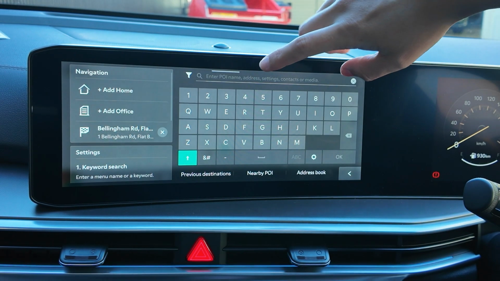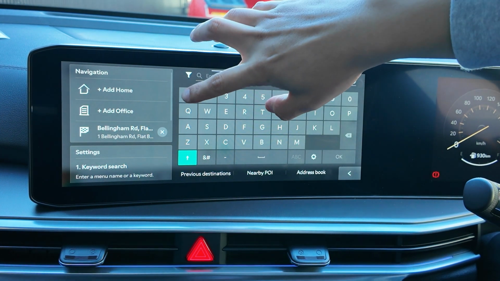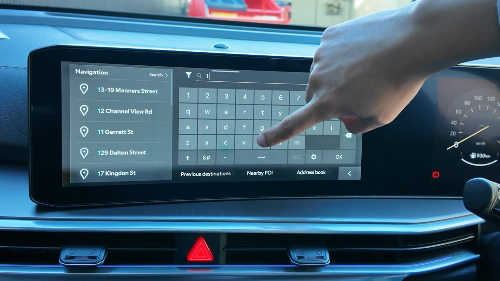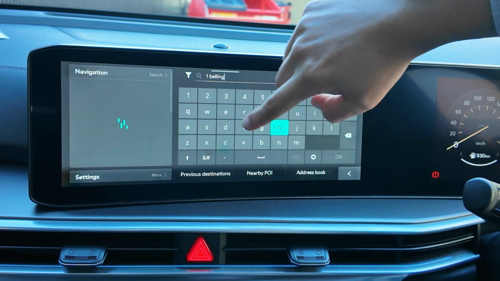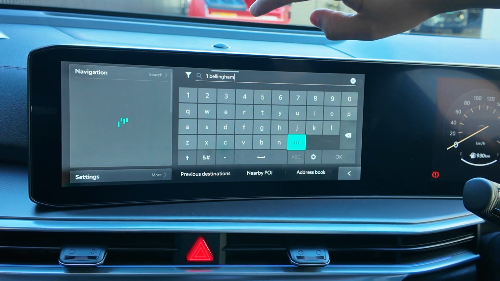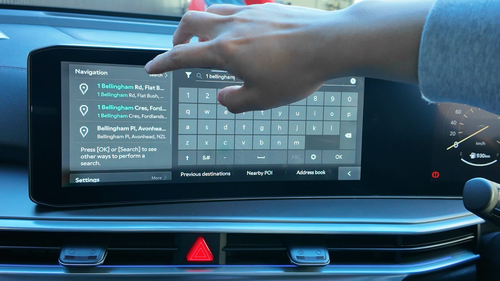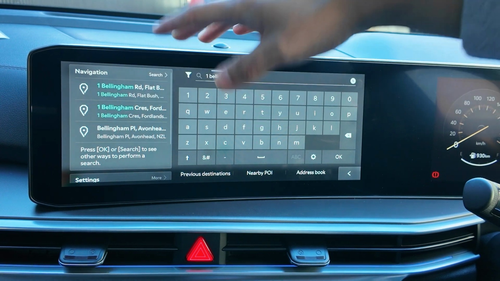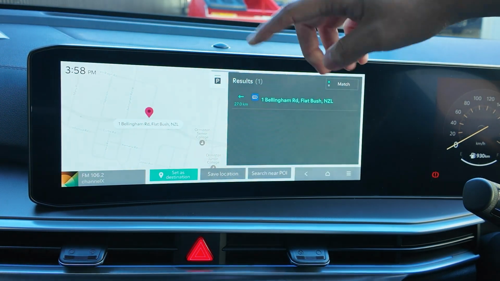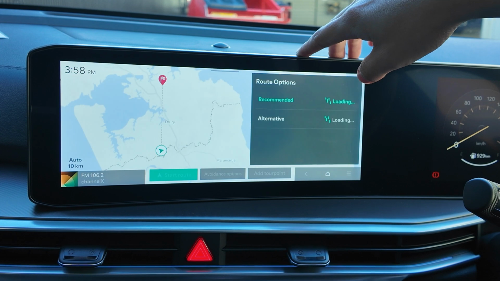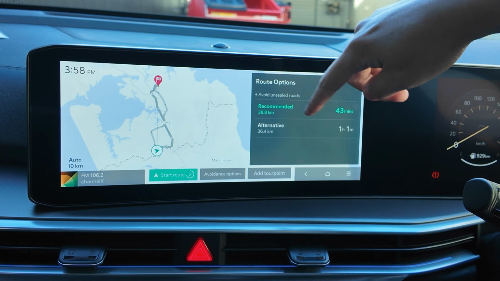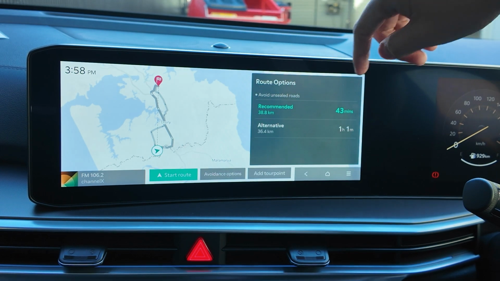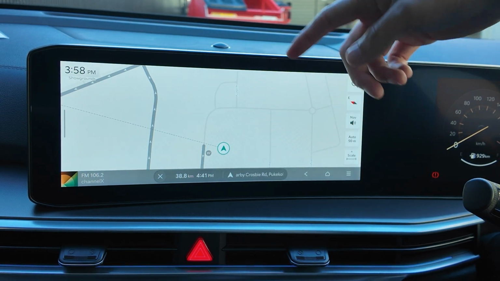Quick way, you can search. Underneath search, you can just type anything. Let's say 1 Bellingham Road. And you will see the search result over here. We want to select the one in Flatbush, for example, and then we can start guidance, set as destination. Just like that, you get alternative or recommended routes, depending on the time and things like that. Start navigation. Just like that, that will start.